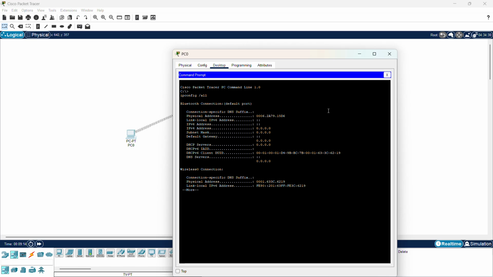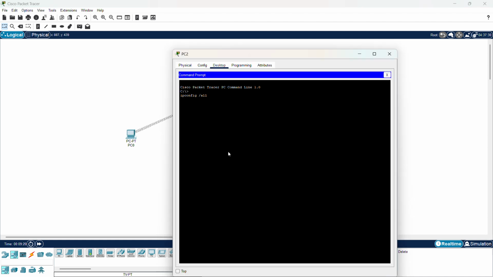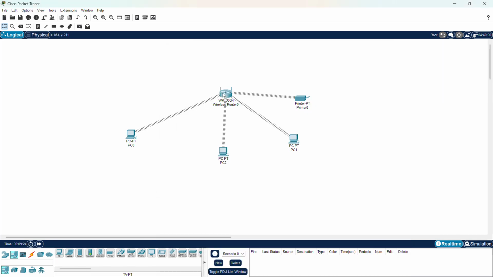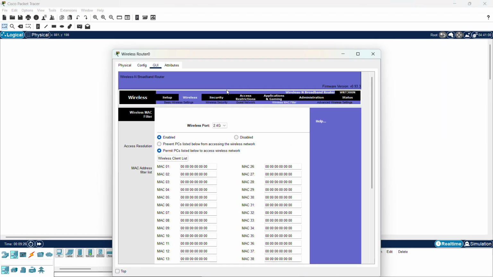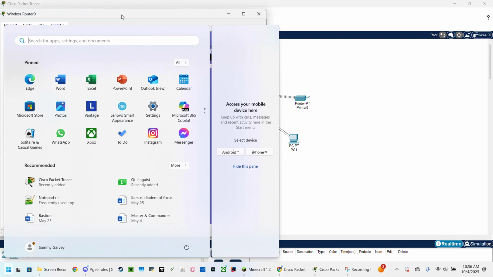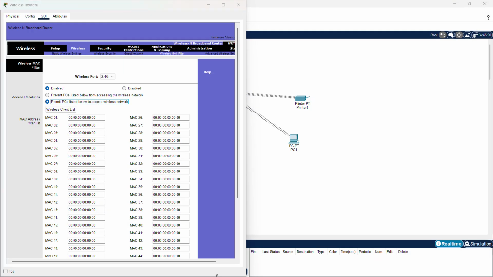So on a command prompt, it will appear as physical address. Don't look at Bluetooth, look at wireless connection. Those are the IPs that you need. Obviously, we're going to open this back up. Now let's just set this over here.